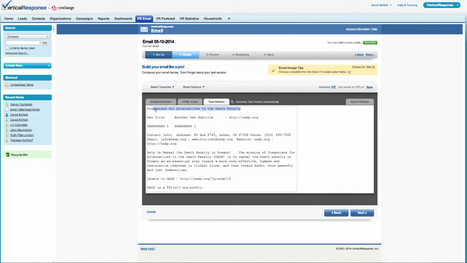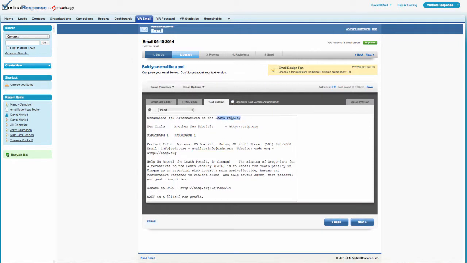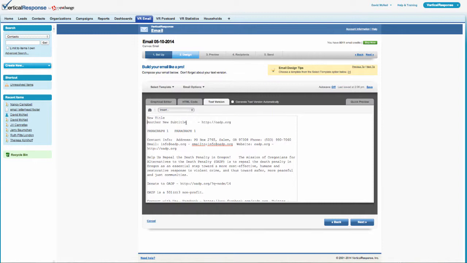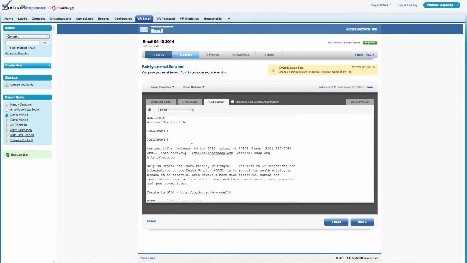It's adding that as an alt tag for the picture, so I'd probably get rid of that. I want to uncheck that so we can edit it. And then maybe add a line break between the title and the subtitle. Don't really need that link right there. Again, line break for the paragraph.